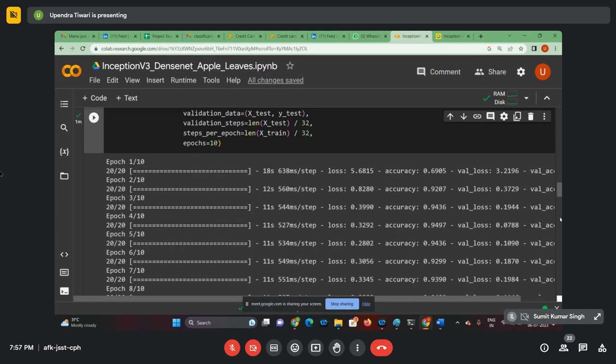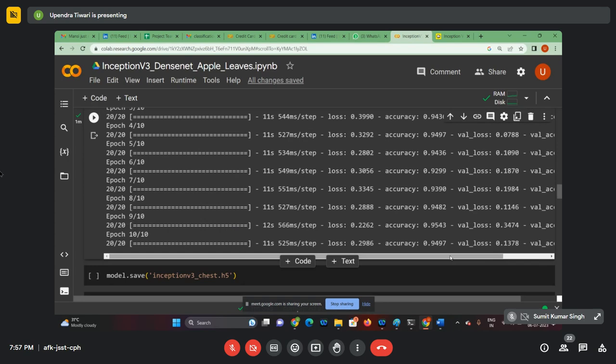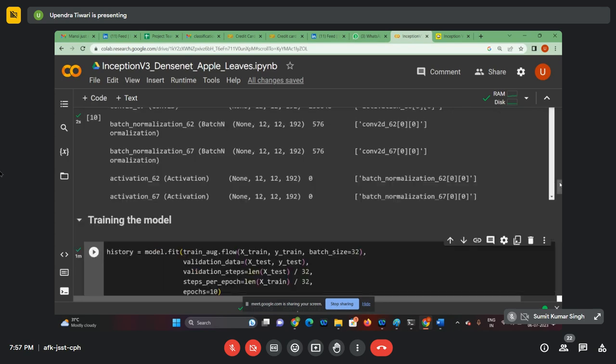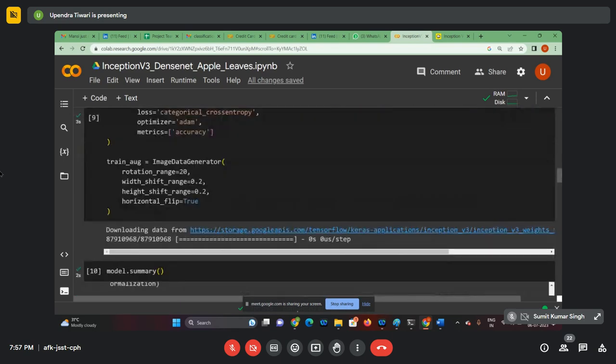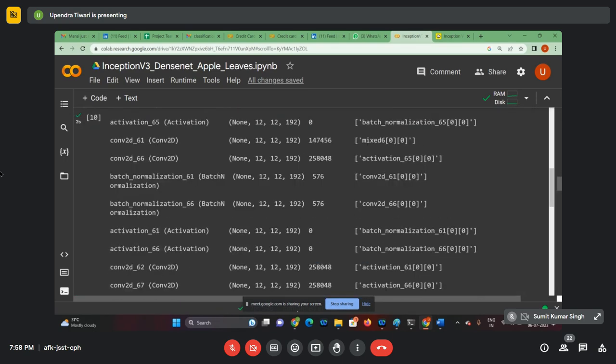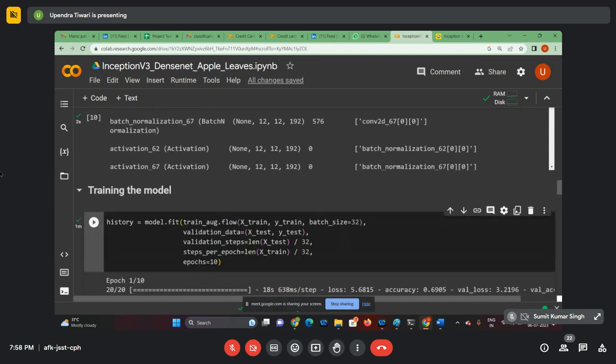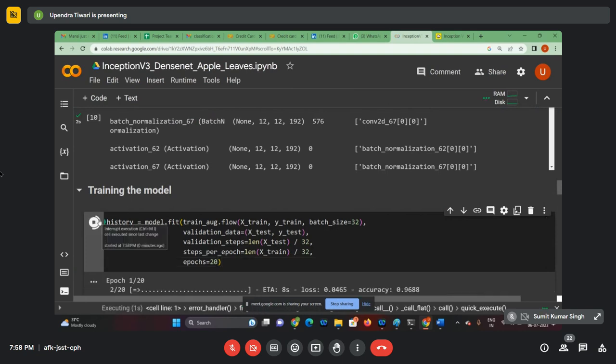Okay, so the training is done, and you see how much accuracy you're getting: 94.97. Now, suppose I increase the epoch from 10 to 20, what happens? Right now you are getting 94% accuracy. Once you increase the epoch from 10 to 20, what will happen? Let's check it out.